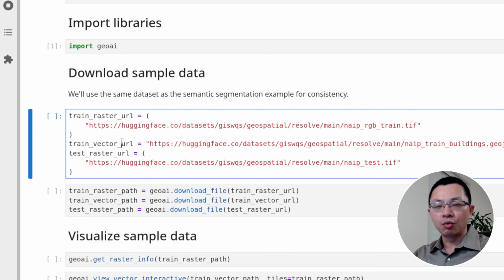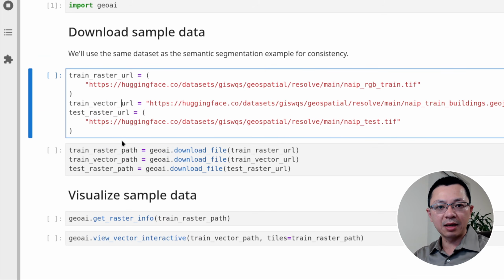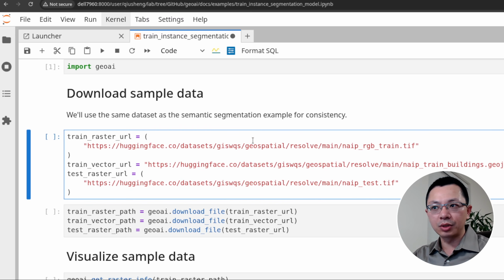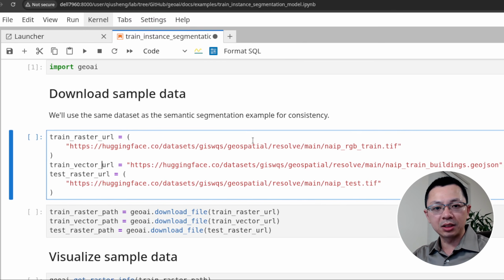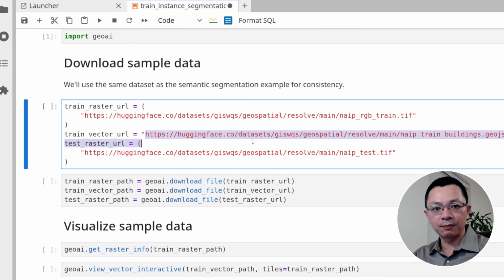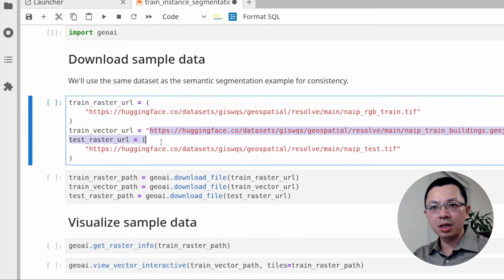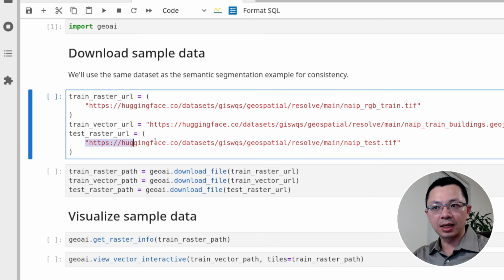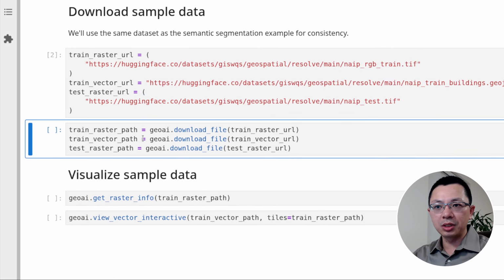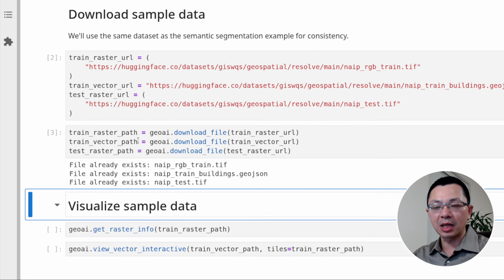And then we're going to download some sample data. This is the same sample data we have been using for other tutorials. We're going to use this NAIP, National Agriculture Imagery Program, RGB 3 channels. We also have a vector dataset, basically the building footprints covering the area. We also have testing data. So we basically have 2 images and 1 vector. Just point to the URL, and then you can execute to download the dataset.